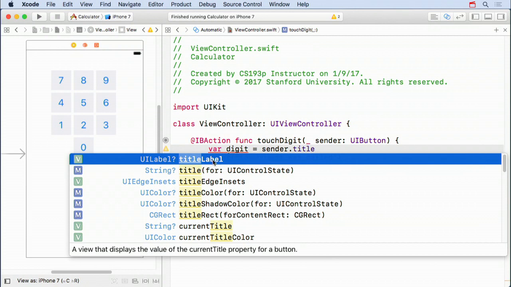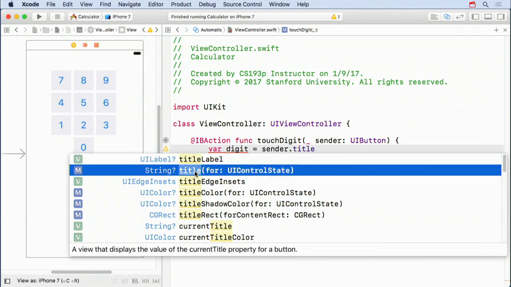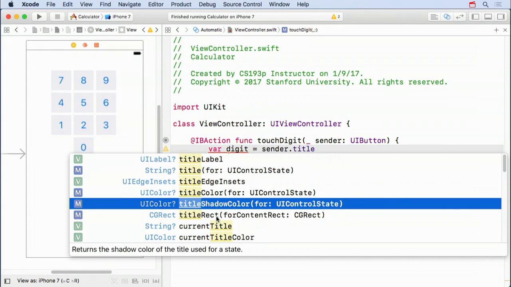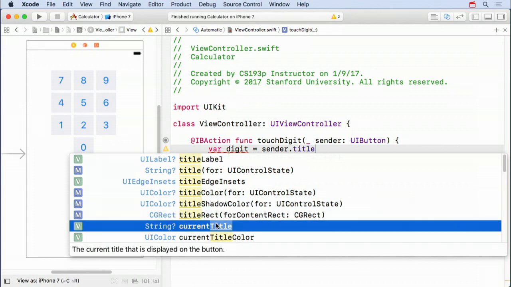Now, let's look through these and see if we can find one that will give us the title of the button. Title label, that doesn't look very good. How about this? Oh, title for control state, that looks good. Returns the title associated with the specified state. That looks pretty good, but let's keep looking because I don't really know anything about this state. I don't know what that means, button state. So let's keep going. Edge insets, no. Color, no. Shadow, rect, no. Current title, the current title that is displayed on the button. Woo, victory, that sounds exactly like what I want.